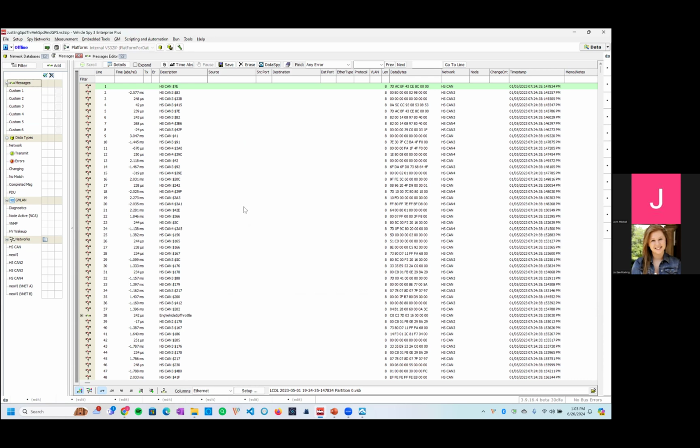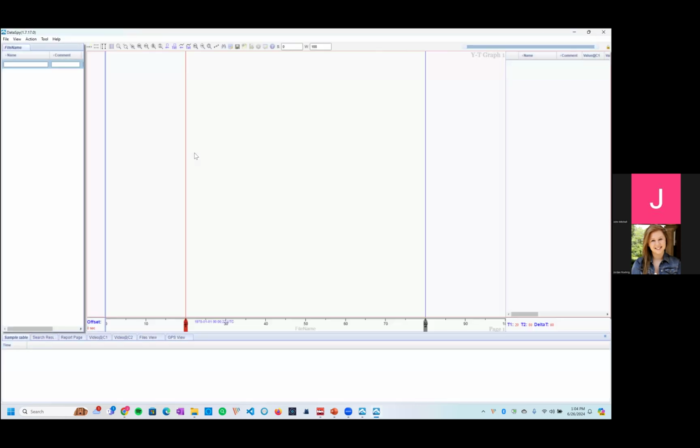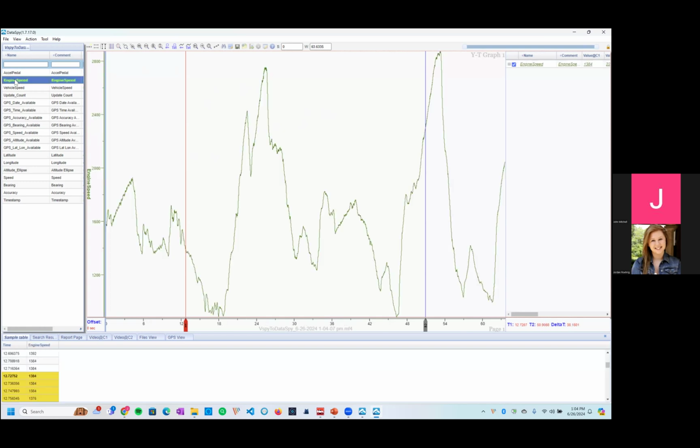Yeah, so I just loaded a data file into the review buffer of Vehicle Spy, and you can see it has some signals decoded here. And if I click on this DataSpy button, it'll generate an MDF file from the data that's in review buffer, and it will open DataSpy with that MDF file. So then you can start plotting data right away.